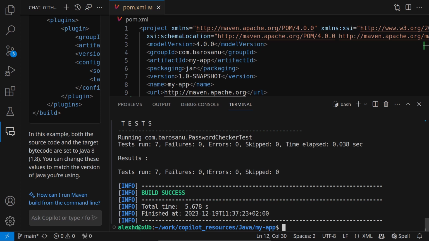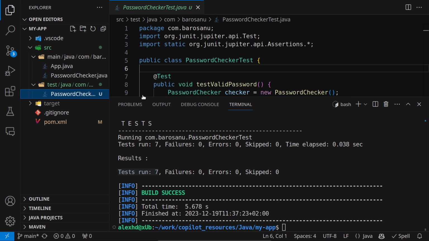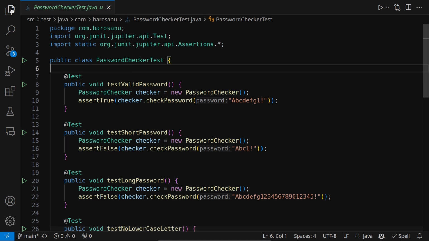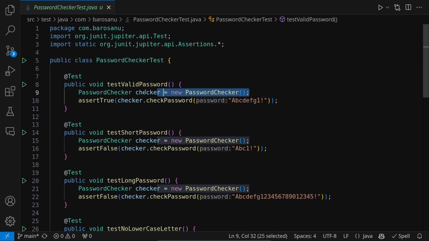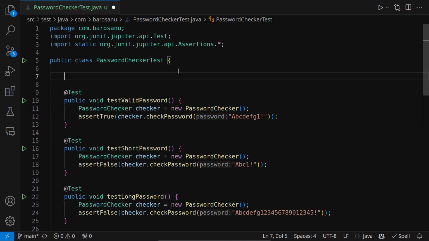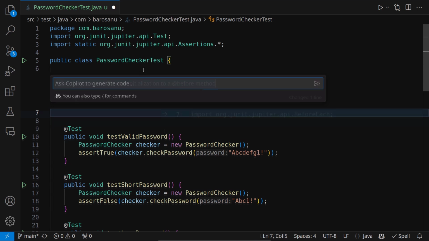All right, and this time it worked. We have a build success and all the tests are okay. They are all passing. This means that our tests are working just fine, at least in the first iteration of them. As I said, for example, I don't like that we have a lot of code duplication right here. I want to move this into a @Before method. Let's see if Copilot is smart enough to do this. So here I will call GitHub Copilot and I will ask it.